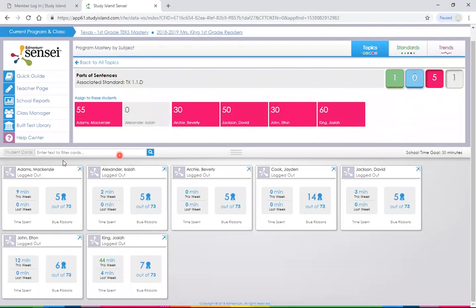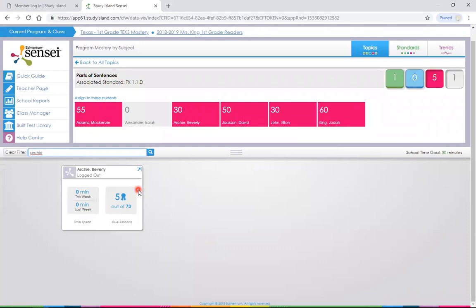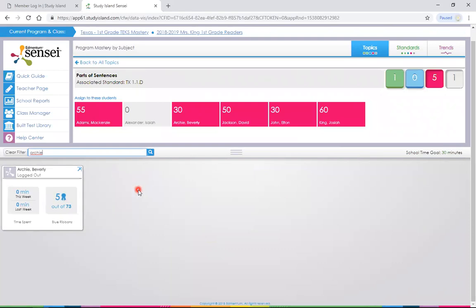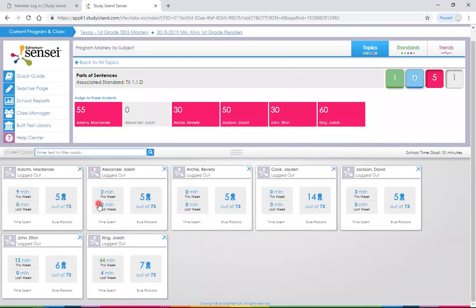Now, down here, we have the student cards. And these student cards allow you to see what your students are doing. You are able to filter this area if you have a wide amount of students and you can't see them all. You can search for the student by just typing out their name.